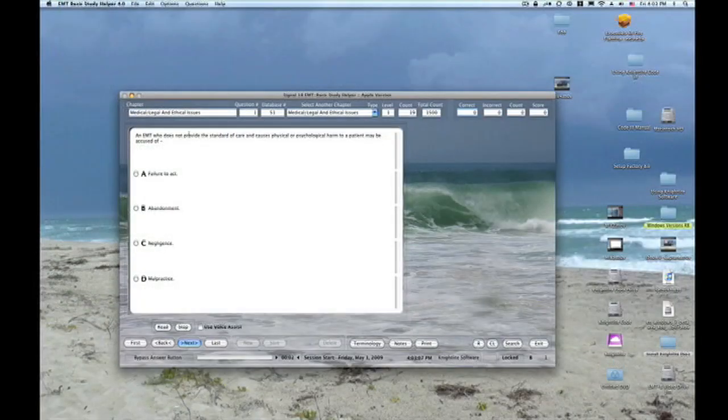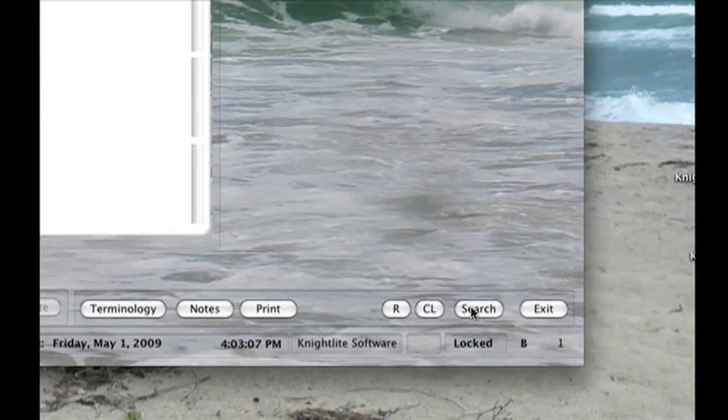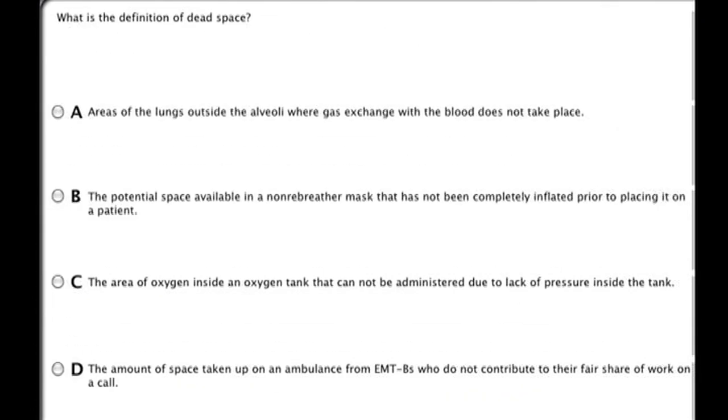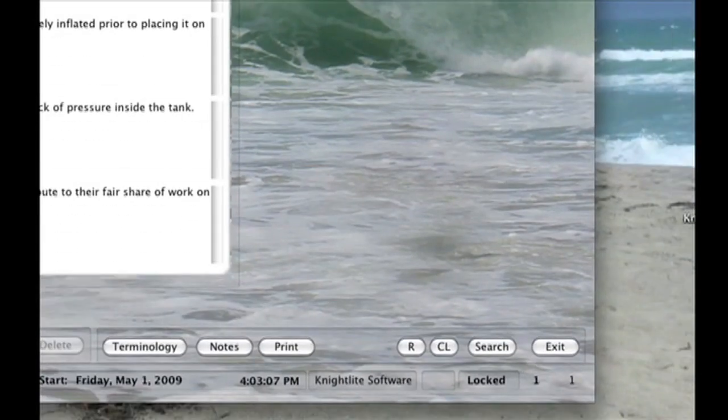Going back to the main testing window, let's look at some more features. Let's say I want to search all the questions and find every question that mentions the hare traction splint. To search the questions, I click the search button and type in hare, and then just press enter. The software will locate all the questions containing the word.